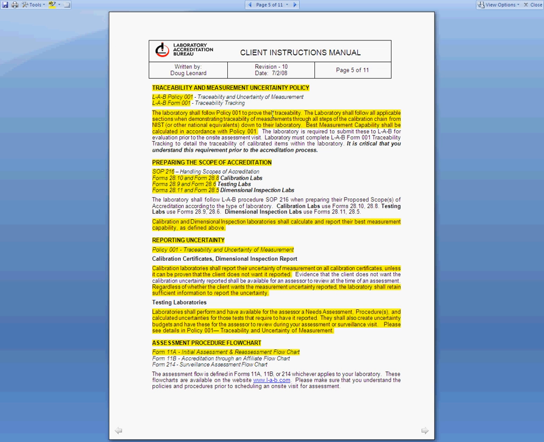The laboratory shall follow Policy 001 to prove their traceability. The laboratory shall follow all applicable sections when demonstrating the traceability of measurements through all steps of the calibration chain from NIST or other national equivalents down to their laboratory.